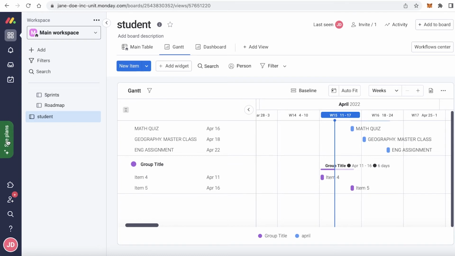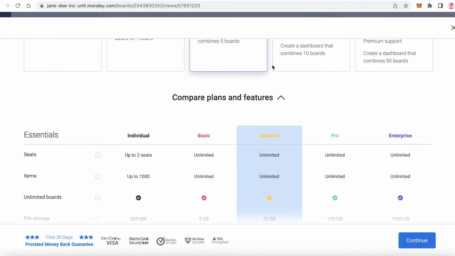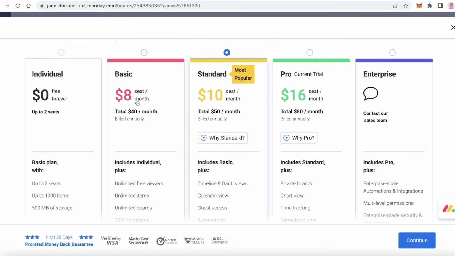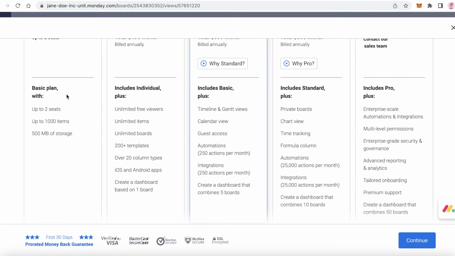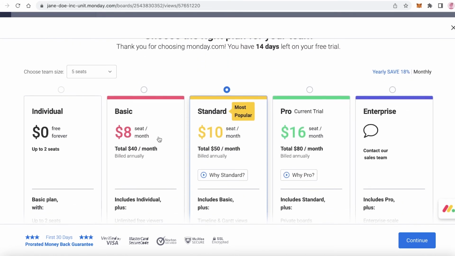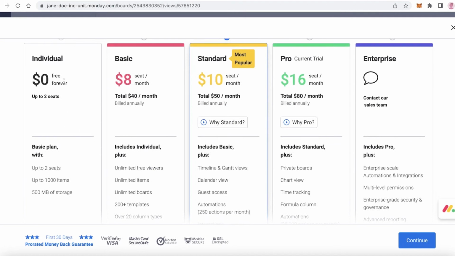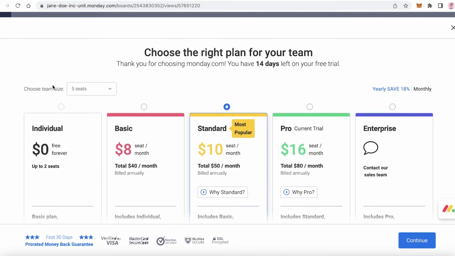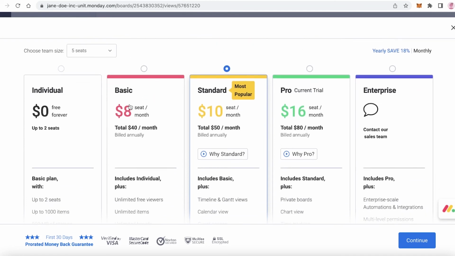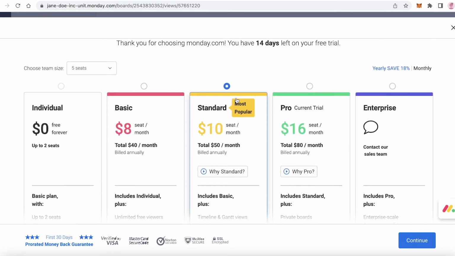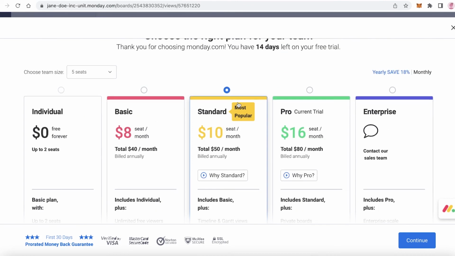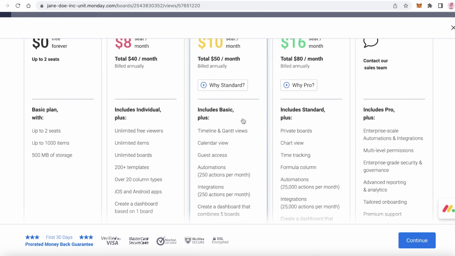But before you end this video, I'm going to show you guys the price plans of Monday.com. So Gantt views are not available for free. On the free version of Monday.com, you do not have Gantt views, but on the $8 version, which is the basic version starting at $8 per seat, which is per member per month. So you do not have Gantt views on the free version of Monday.com, which is the individual version, nor do you have Gantt views on the basic version, which starts at $8 per seat per month. But you do have Gantt views on the standard version starting at $10 per seat per month.